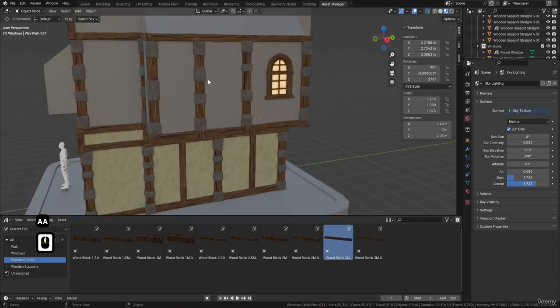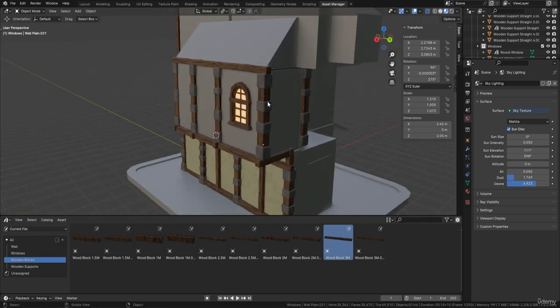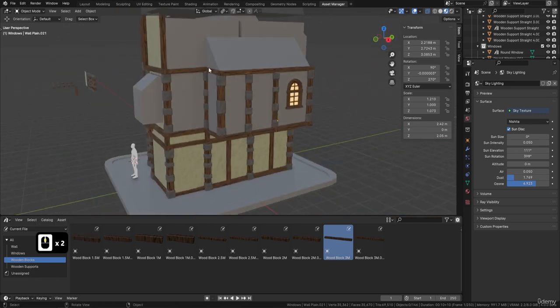All right, so as I said, on the next lesson then, we can get these parts finished. And this part here, and finally then we can make a start on this roof.